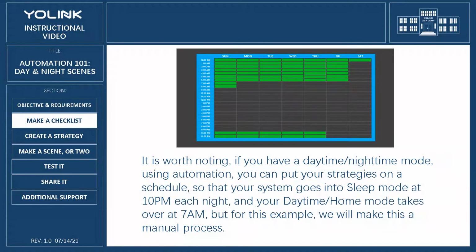It is worth noting, if you have a daytime, nighttime mode, you can put your strategies on a schedule, so that your system goes into sleep mode at 10 p.m. each night, and your daytime, home mode takes over at 7 a.m. But for this example, we will make this a manual process.